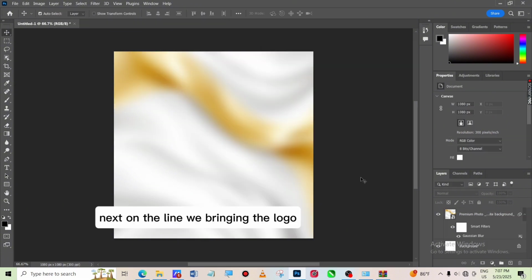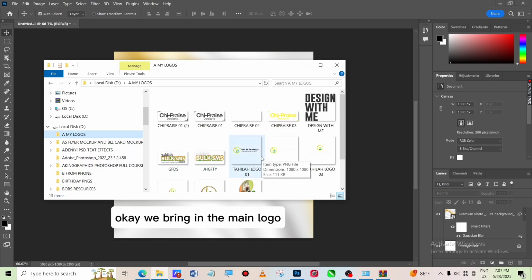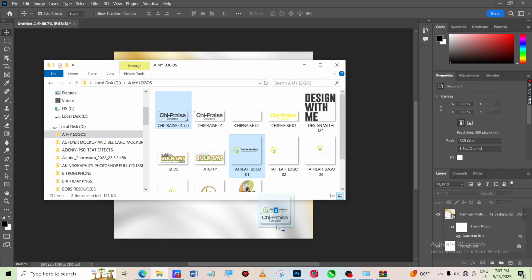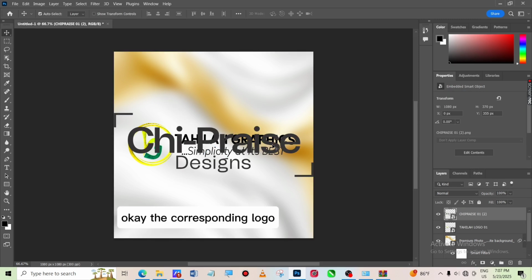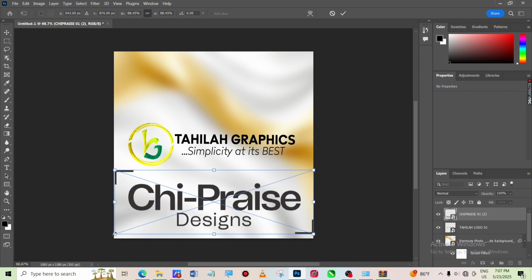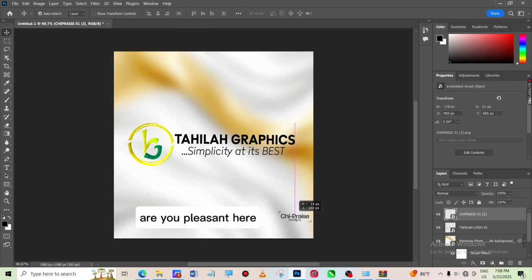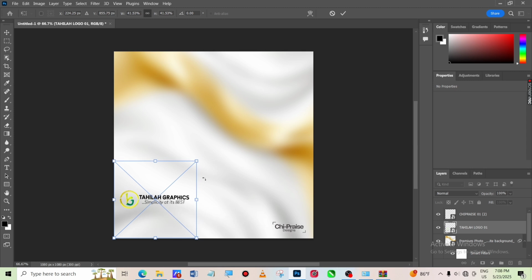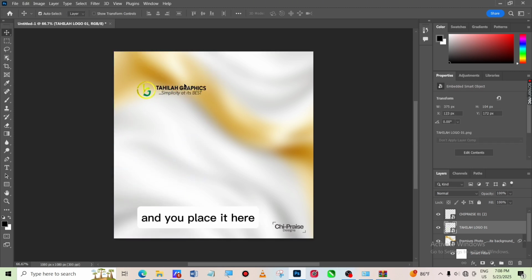Next on the line, we bring in the logo. We bring in the main logo and the corresponding logo. For the corresponding logo, you hit Ctrl T, reduce it, and you place it here. And take the main logo, hit Ctrl T, then you drag to reduce and you place it here.